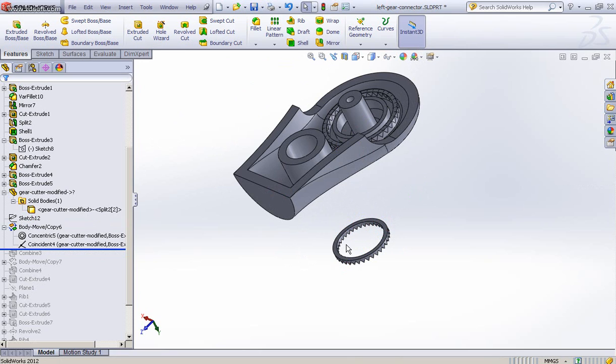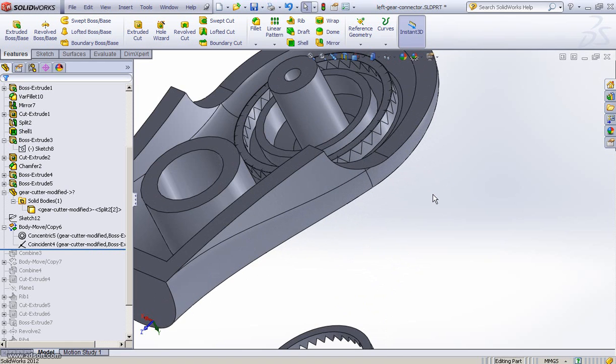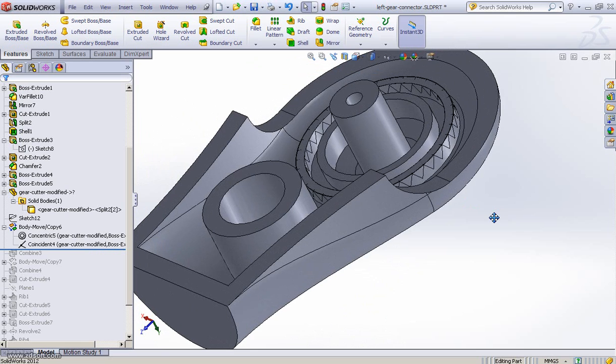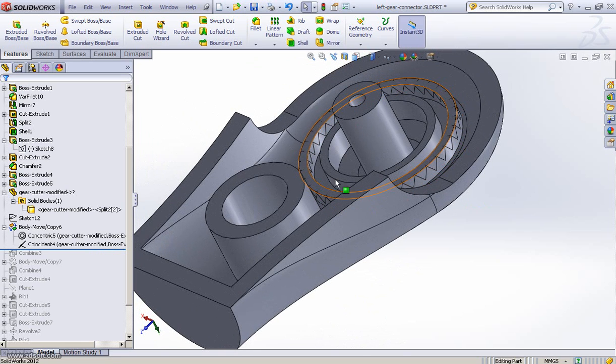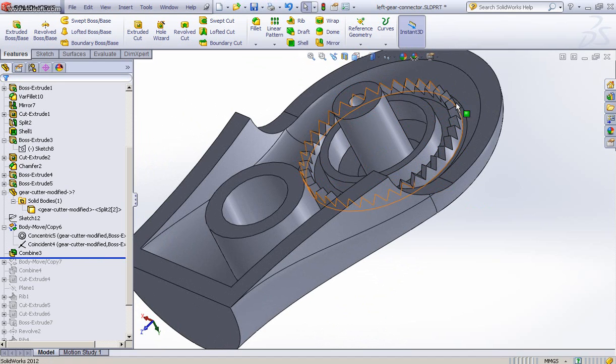So the outer gear will be moved directly into position. Let me zoom in a little bit. After the bigger gear here has been put into the right position, I do combine in SolidWorks, where in combine we can do subtract. So now we have the internal, the inner gear.